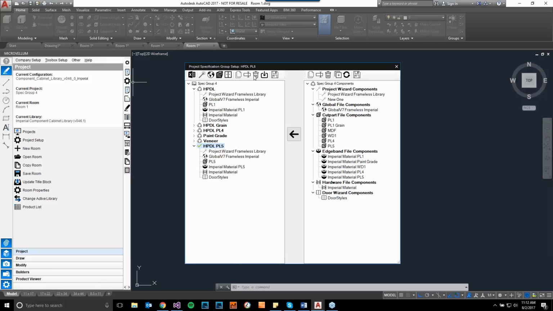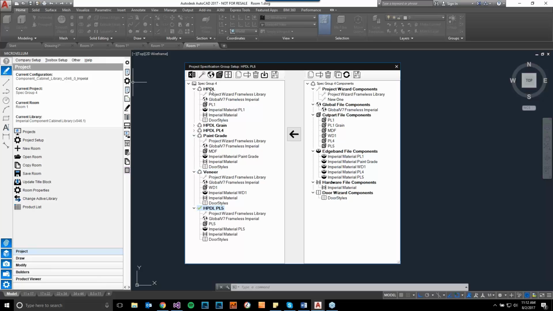Let's go ahead and just review this interface a little bit more now that we have some more spec groups in here. We can see, as I mentioned, the spec group on the left. So these are all the spec groups and the components that are assigned to them. And on the right-hand side, we actually have all of the components for this project. So we have our project wizard components, global files, our cut parts files, edge band, hardware, and door wizard. And what's really cool is that we can visually see what's going on and what is currently assigned by just clicking on the different items inside the trees.